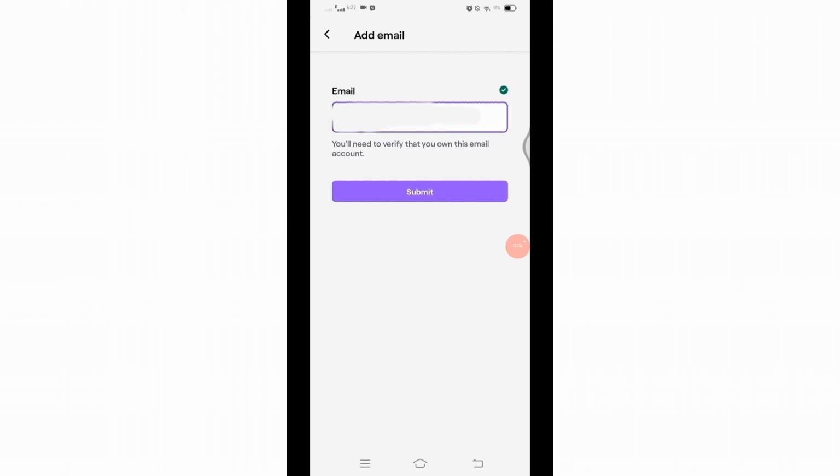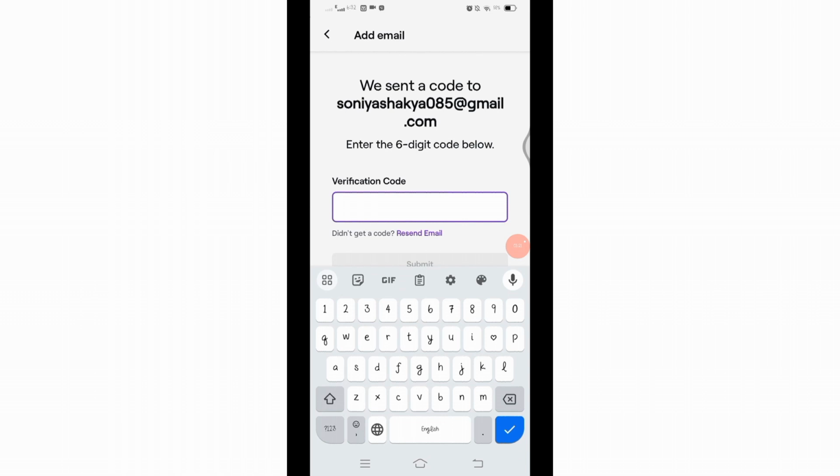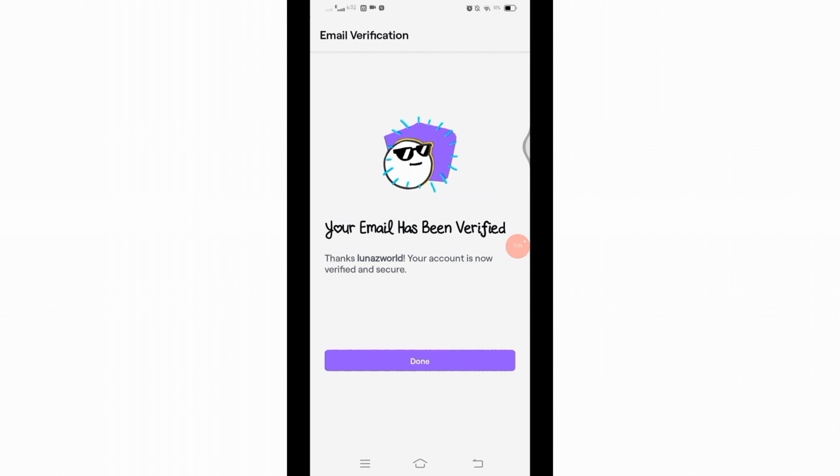Make sure you have entered the correct email here. After entering it, click on the submit button and wait for a while. A verification code of 6 digits will be sent to your email address. And once you get it, enter it here. After entering your verification code, click on the submit button. And there you go, you have successfully verified your email address on your Twitch account.